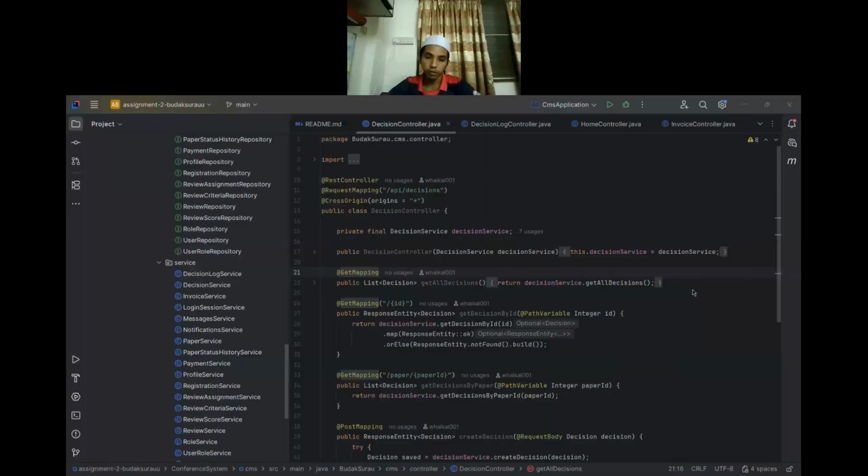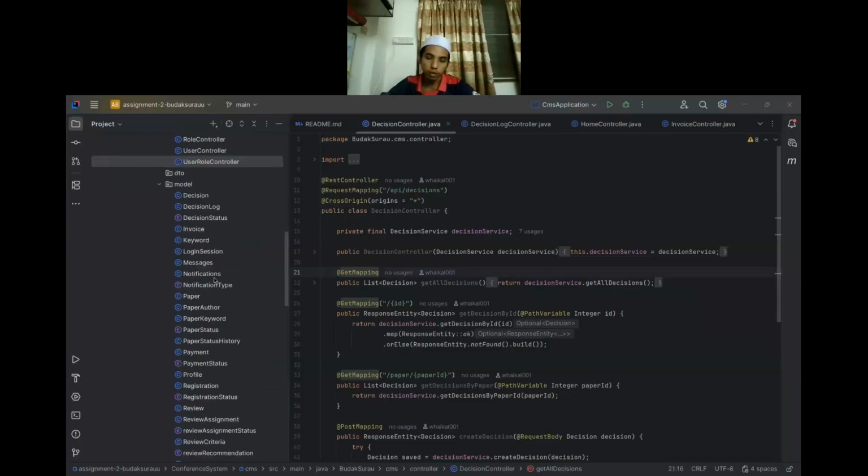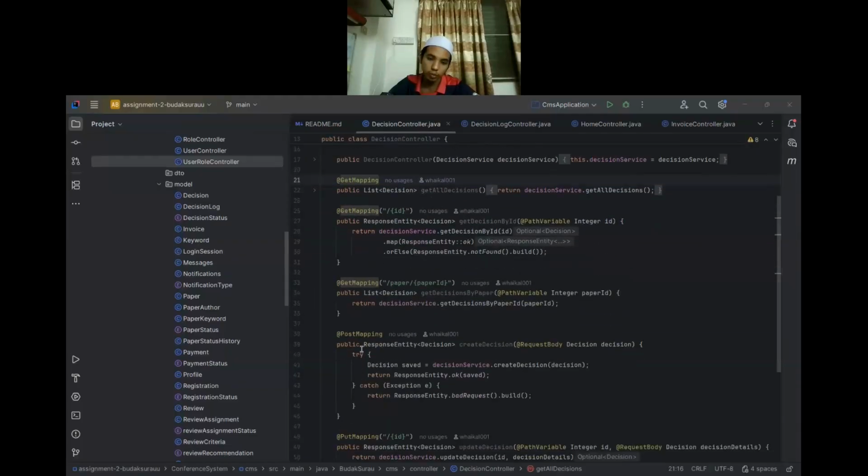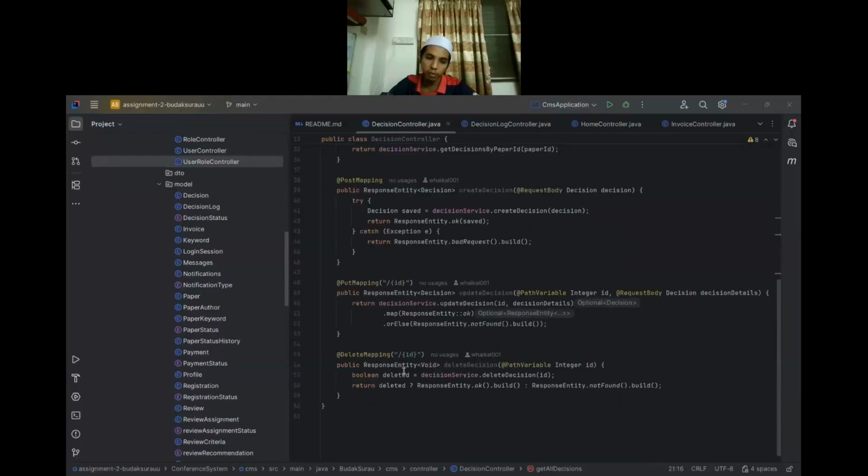My name is Afif Afifi, metric number 299783. I'm going to present about the model, controller, repository, and service. What is a controller? A controller handles incoming HTTP requests, for example this decision API. This is the decision controller, which includes get mapping, get mapping for ID, get mapping for paper ID, and also post, put, and delete mapping.